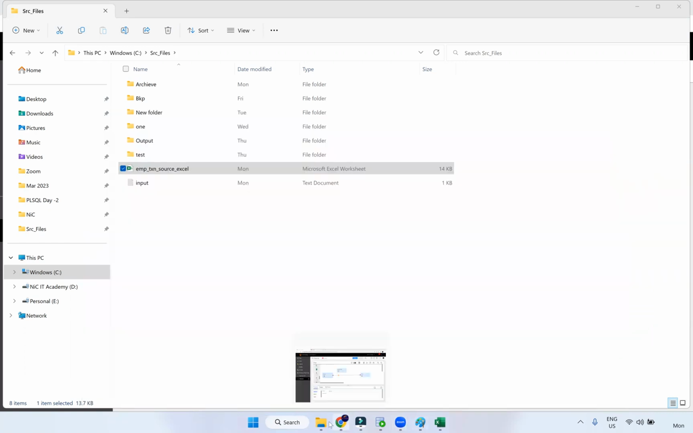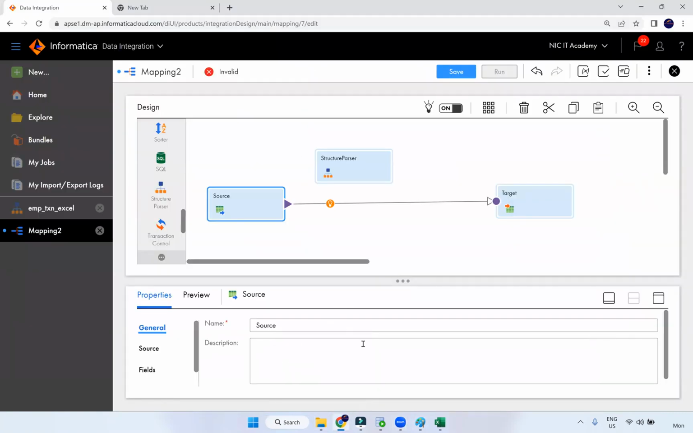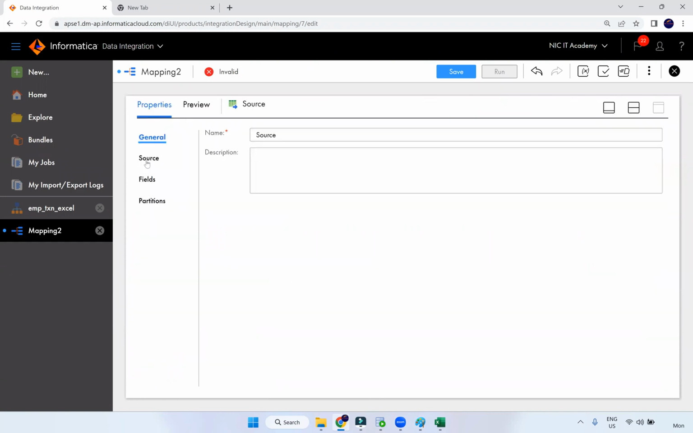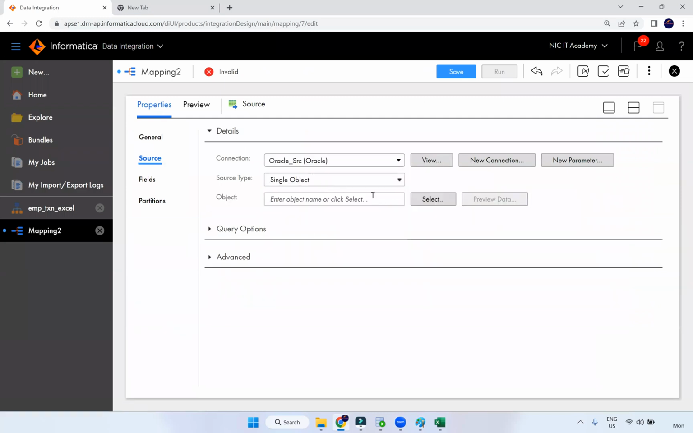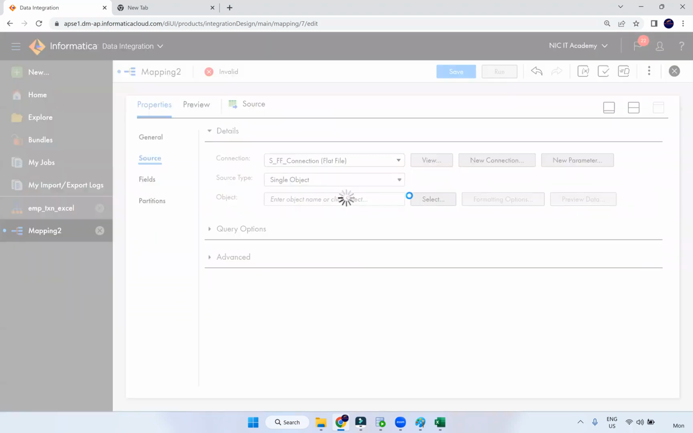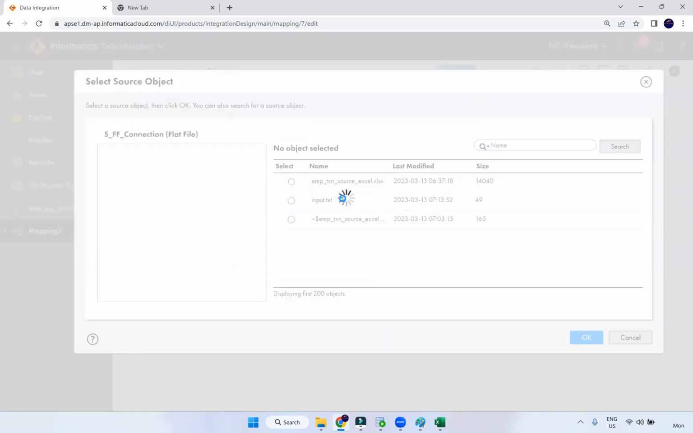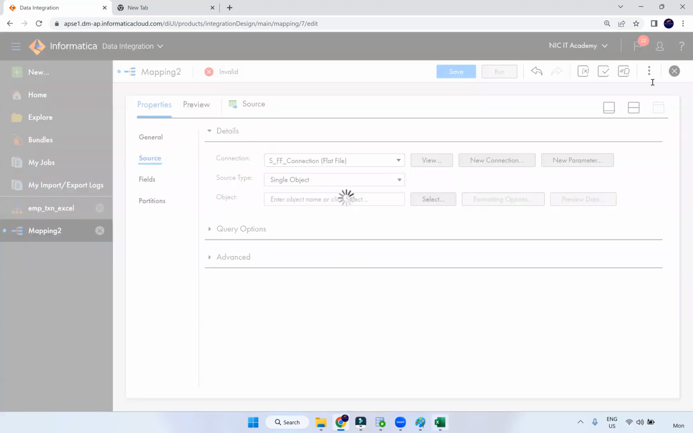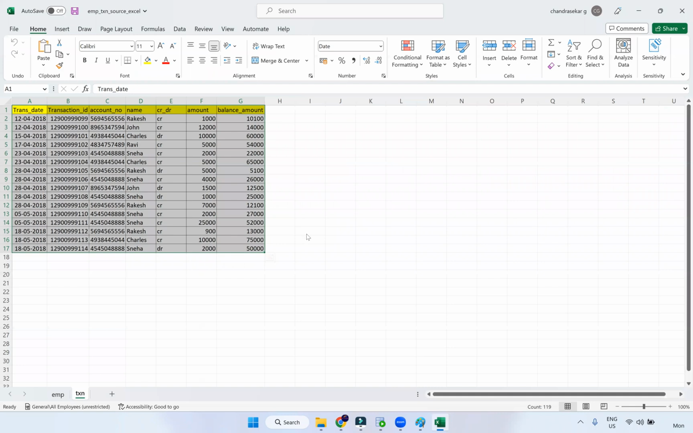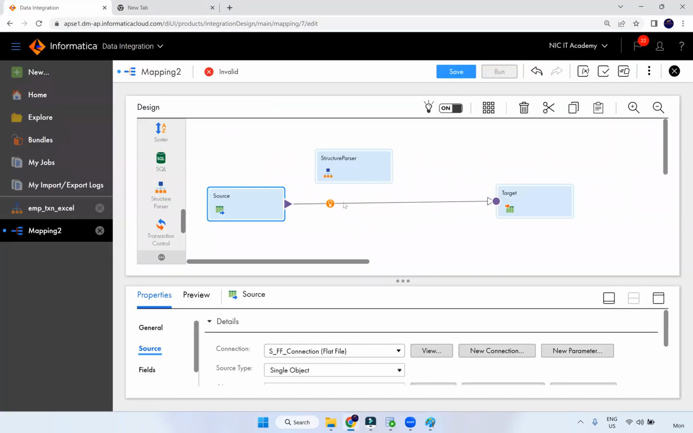So go to IICS. Open the source here. Open the source and go to source. Sorry, it's a flat file connection, right? It's a flat file connection and choose that input file path. That's it. So input.txt, click on open here and you can close this file. Okay. So just input and go to this one.